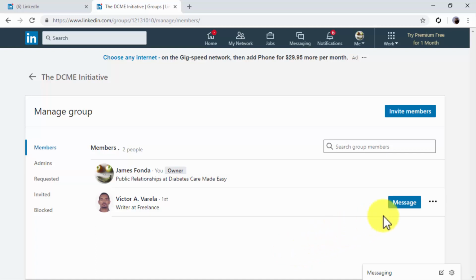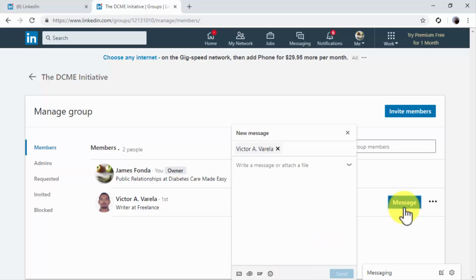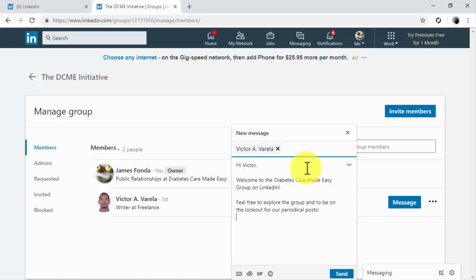Select a member from the list and click on the message button corresponding to that member. Now write a welcome message, thanking him or her for joining your group and telling him or her about what to expect in the group. Now it is time to offer your lead magnet.